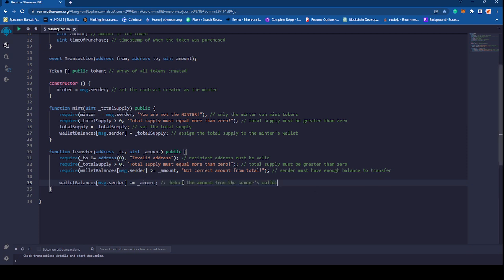Right, so from my account, being the person who deploys it, quote unquote, the minter, that amount of money will decrease. And now we're also going to have another one, wallet balance, and we're going to say the _to. Similarly, we're going to also say plus equal, so we're going to add that underscore amount. Again, like I said, this one will be just adding the amount to the recipient's wallet.